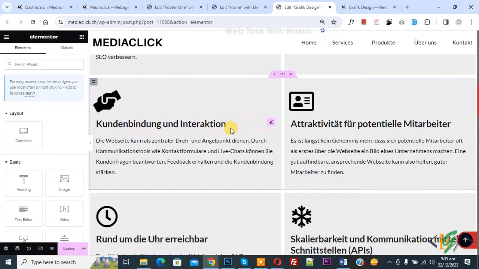My name is Hassan and today we are going to link a button to a specific section or container using the menu anchor widget in Elementor WordPress.